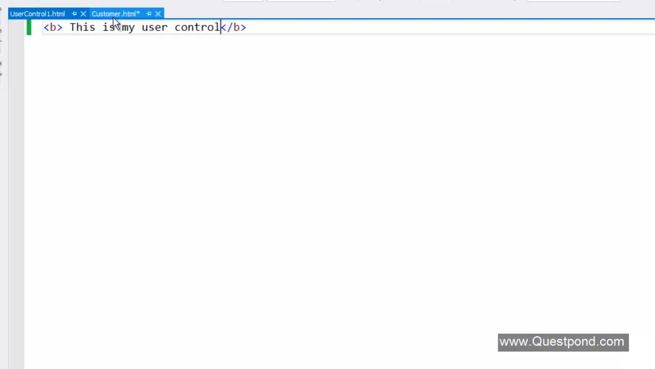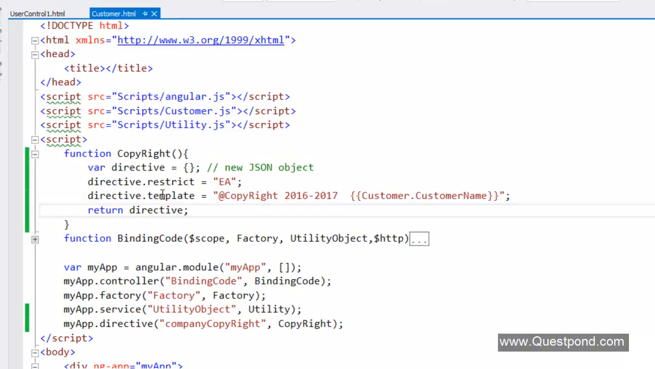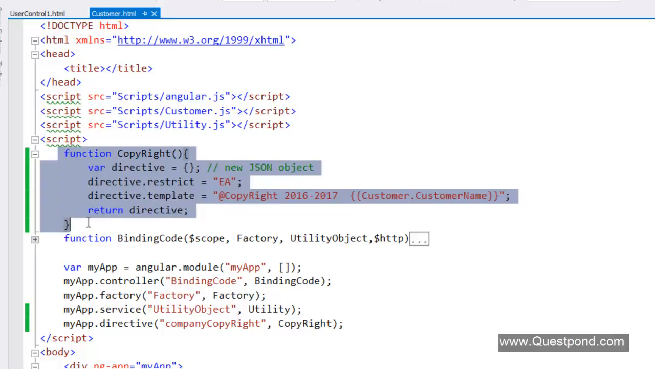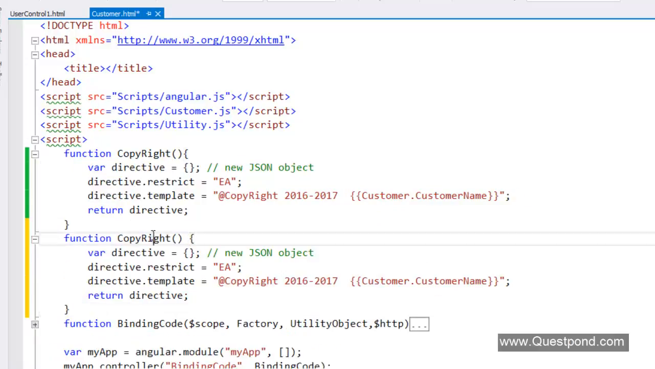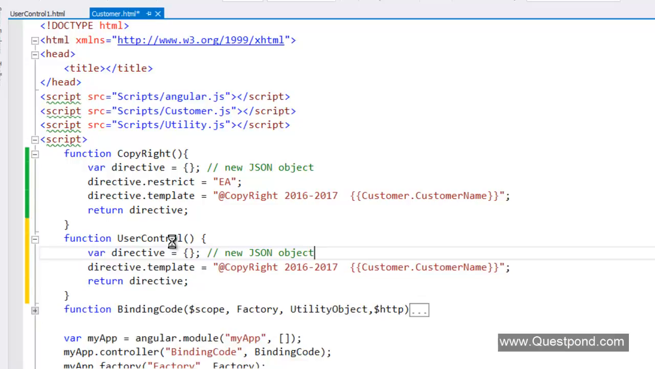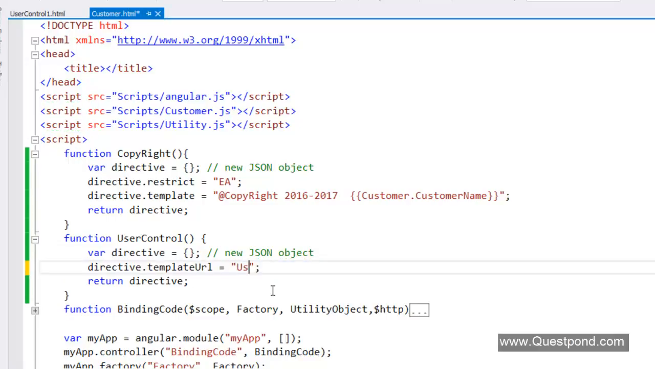So for that, you can come back here. This is company copyright; I will keep it as it is. Let me create one more function here called user control. Let me not restrict at this moment. And then I can say template URL. So template URL is user control1.html. So you can point to a complete page in an Angular directive and use it.